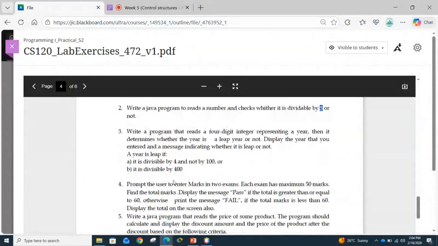Now let's go with another one. Write a program that reads a 4-digit integer representing a year. Like you have to enter the year. Then you determine whether the year is a leap year or not. Leap year, no. So leap year, 365 days, 366 days.